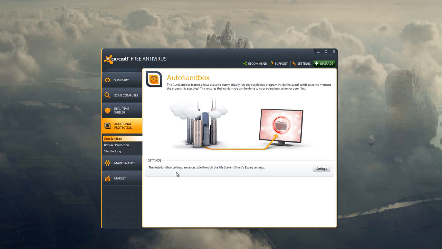Additional protection, that's a sandbox. If they feel you have a virus on your computer, they'll scan it into their own system and then determine if it's a virus or not. And then if it is a virus, they'll clean it. If it's not a virus, they won't clean it. They won't do anything with it.